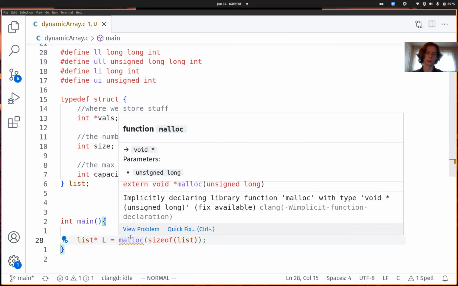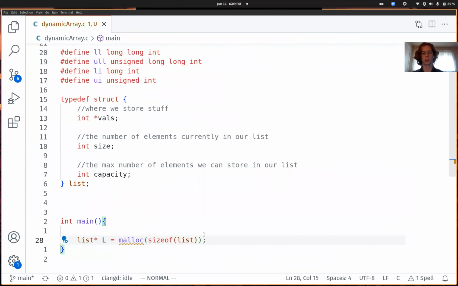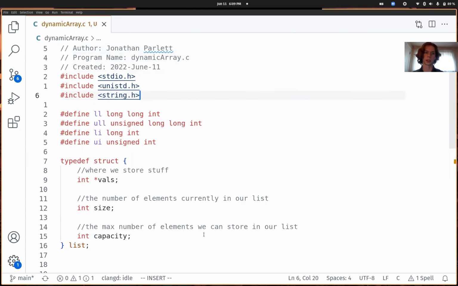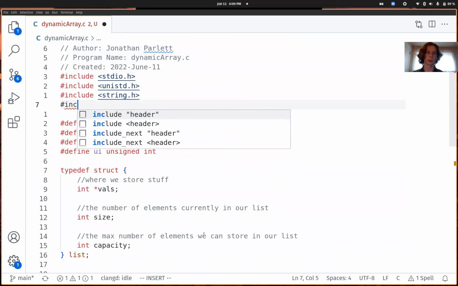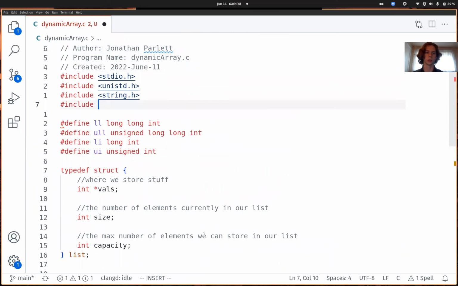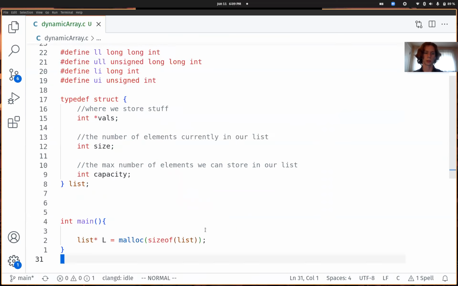So we're getting an error here because we are implicitly declaring a library function malloc. This is just because we forgot to actually include the header file that gives us malloc. So we're going to include stdlib.h because that is where malloc lives. And now we can allocate space for our array, or our dynamic array, our list.